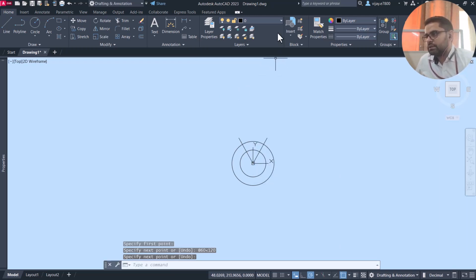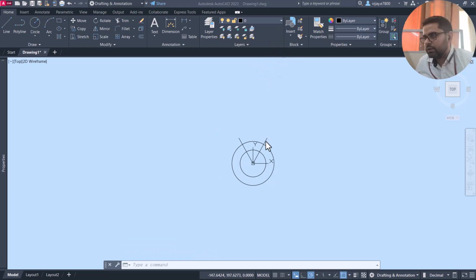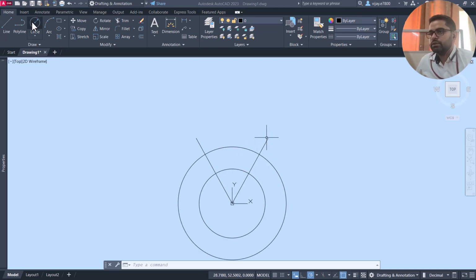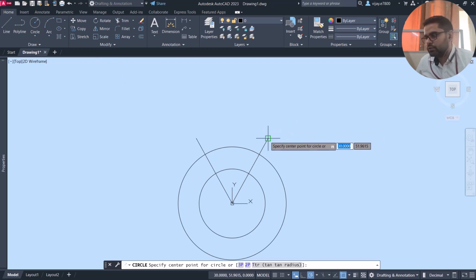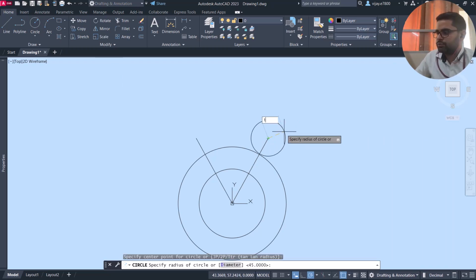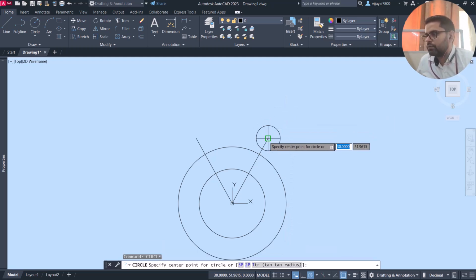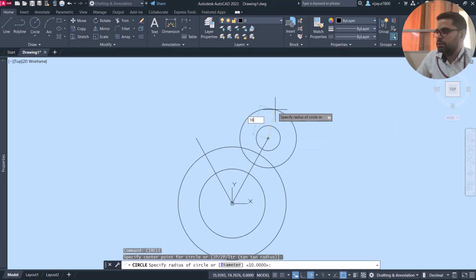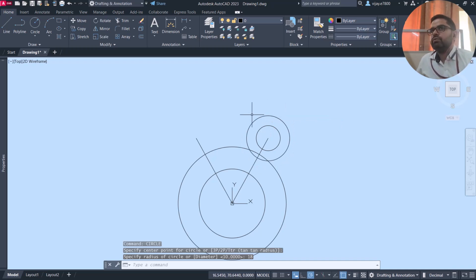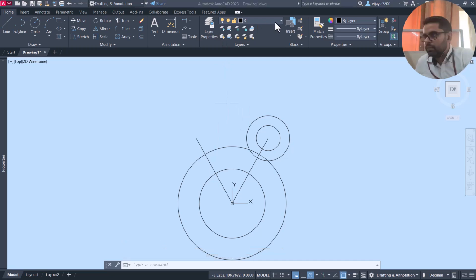The next thing, we need circles of radius 10 whose centers will be these two points. So select circle again, click on circle. This should be our center and the radius should be 10 for the inner circle. Now right click, repeat, and for the outer circle the radius should be 18. Now we are going to cover the central area using the fillet command. Okay, repeat the same work for the left side as well.